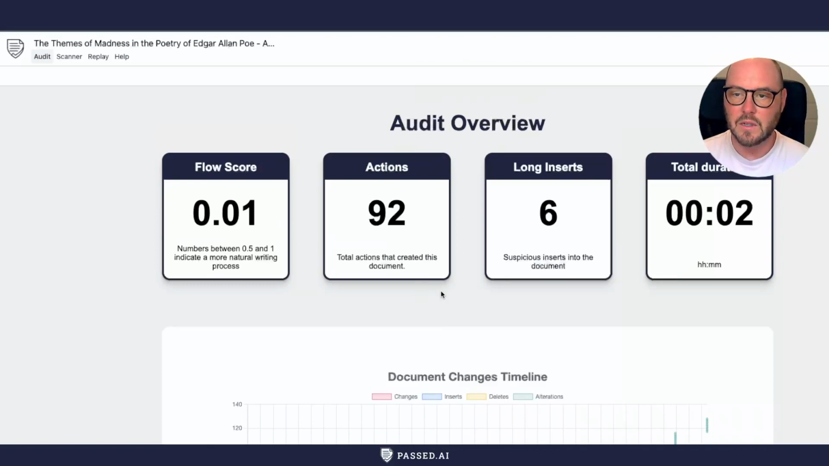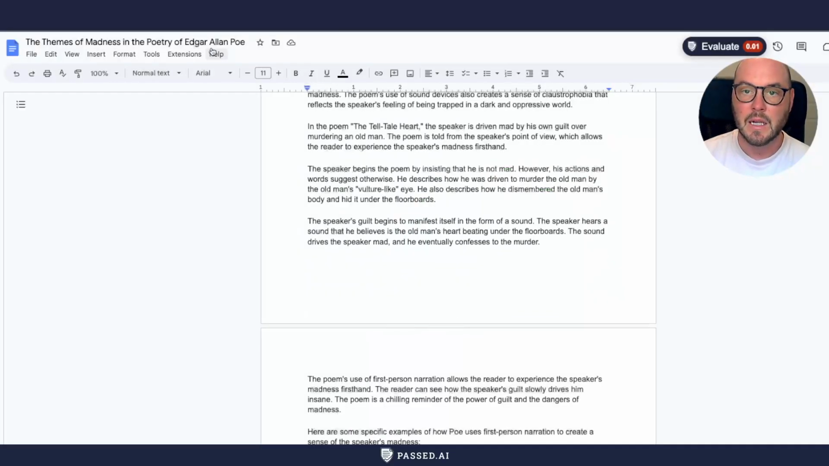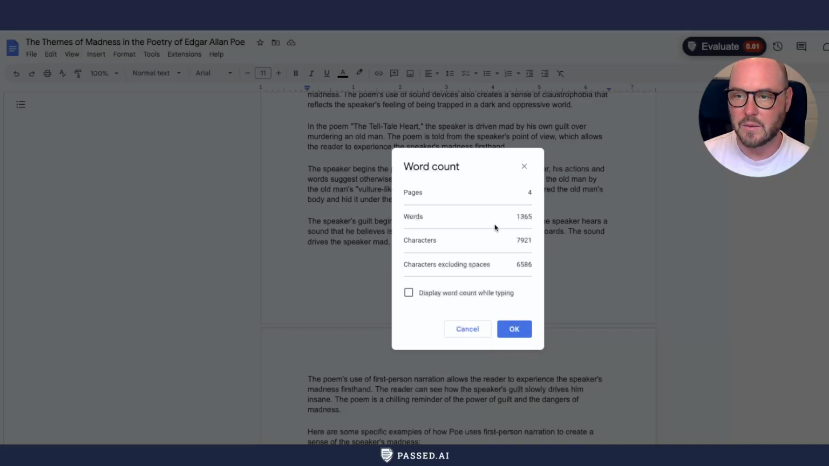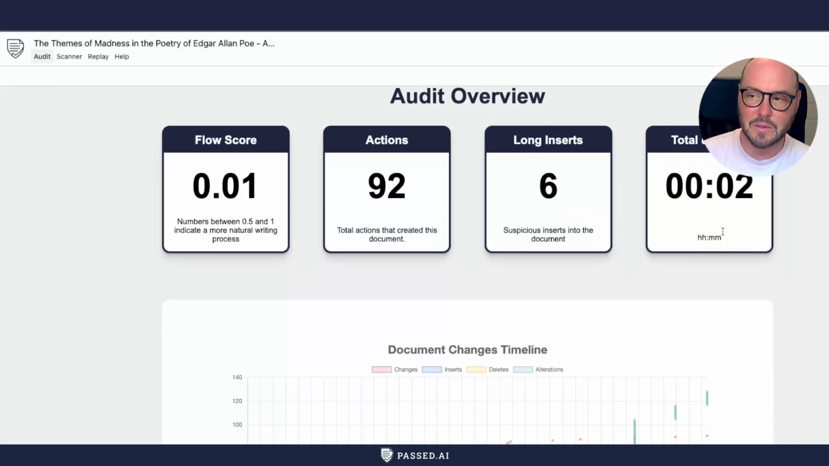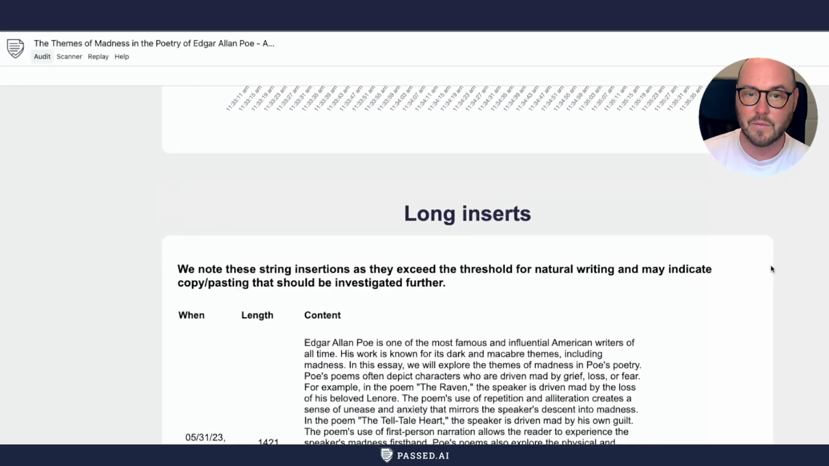Okay. So we saw 92 actions, and I just want to go back to the document for a second, and let's look at the word count here. We have 1,365, so almost 1,400 words in this document, 92 actions. An action is as simple as typing a letter or deleting a letter, and we know 92 letters does not make 1,400 words. So we know that math doesn't add up, not good. 6 inserts, that's probably going to go a long way in explaining what happened in this document. And the duration that this document took to complete was only 2 minutes. So again, not long enough for 1,400 words.